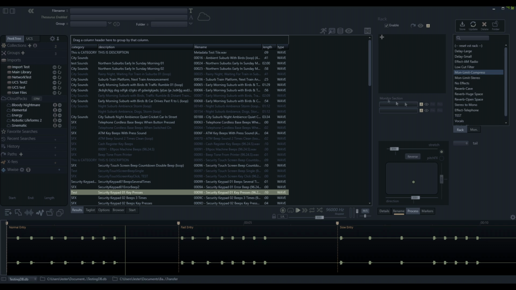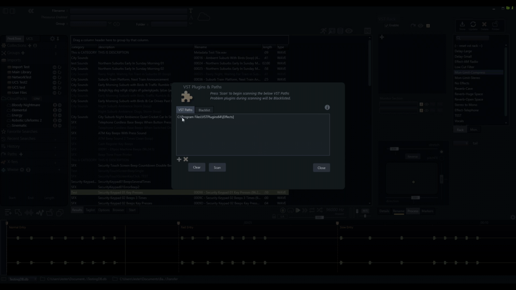Now, before we start working with plugins, we need to make sure that we scan them in first. So if you've just started BaseHead for the first time, you would need to set your paths. We need to click on the little blue arrow up here, and then we need to add the paths to where our VST effects are listed. So you can see on my system here, I've got a custom folder.